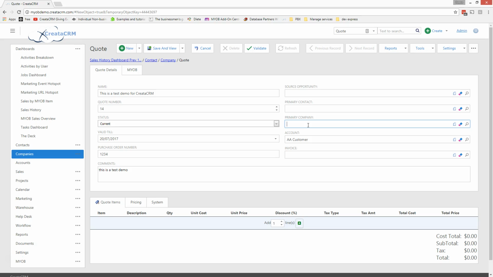So you can link it to another company itself, but the account is the one where we're going to be sending the invoice to. So it helps you when you have multiple levels of company organization trees. So we're just going to leave that there. We may just put AA customers just for this demo here.